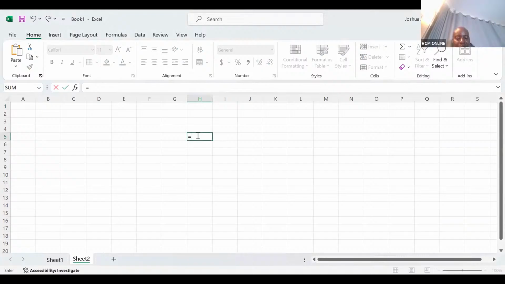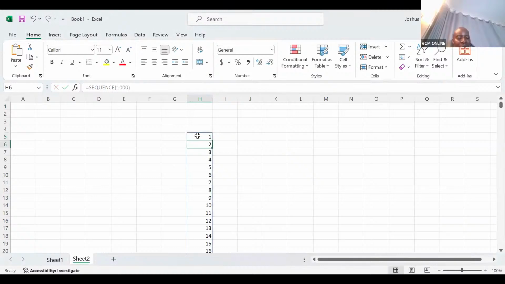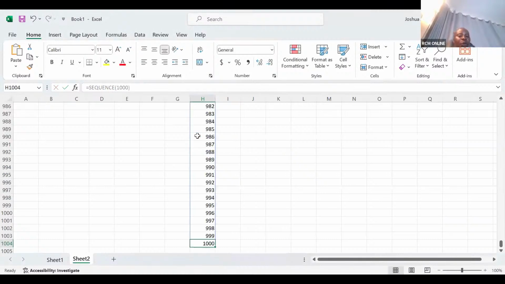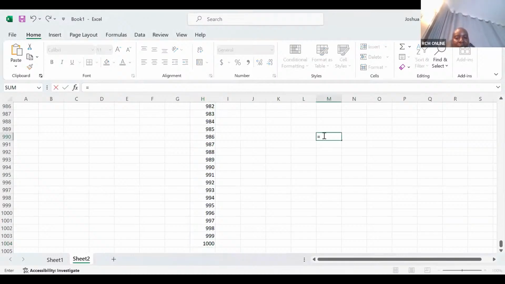So Madam Caro, when you go to work tomorrow and they tell you to write 1 to 1,000, you tell them no problem. You say equals sequence, like the high school sequence. If you want to go to 1,000, you simply write 1,000 rows and then say enter. If I say control down, it goes to 1,000. If I want to write 1 to 12, very easy. I'll simply say equals sequence, 12.